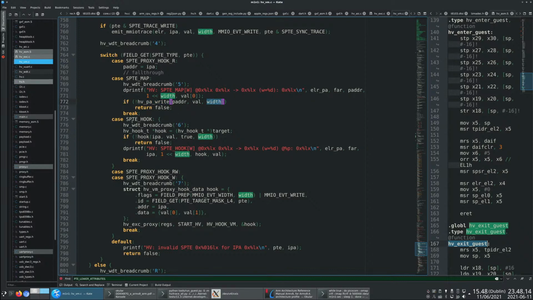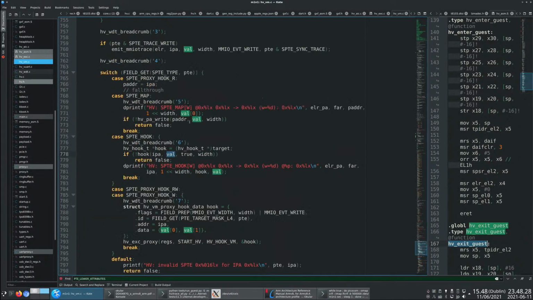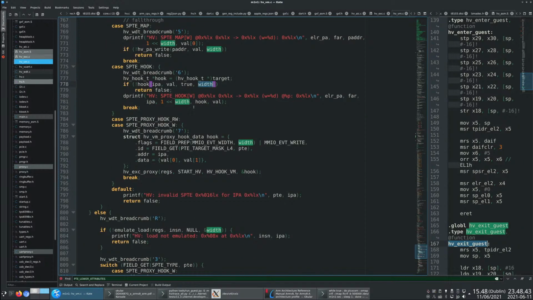And if it's a hook type, that means it's going to call the hook function, which is encoded in the page table entry, and it passes the information. It gives it the value. This is an array, so it's a pointer, so it can write the value there. Sorry, no, it's a read. So this is, sorry, I'm confused. This is a write, so we're getting the value from the guest, so that this is going to write to the hardware, so it's reading from there. And the true is the write, not read flag, and the width.